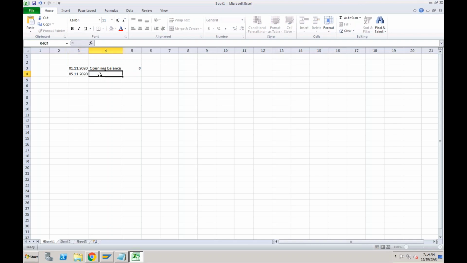So on 5th of November 2020, I got a customer receipt. I received this payment from a customer. How much did I receive? 10,000 USD. On 7th of November 2020, I made a payment to the vendor, which is minus 5,000 USD, for example. And finally, on 9th of November 2020, I received another payment from the customer, which is for 2,000 USD.